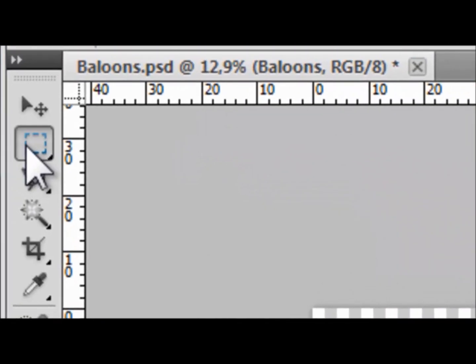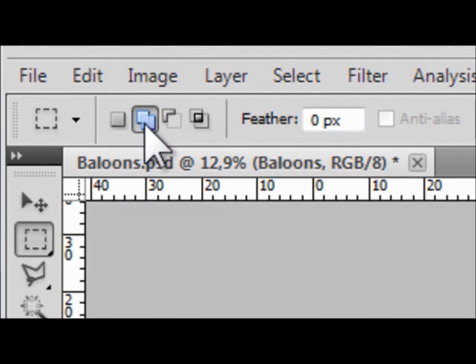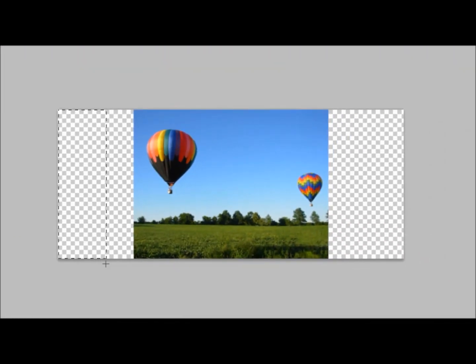Now we're going to pick up the Rectangular Marquee tool. And we're going to select the Add to Selection button, the second button right up here. And now we're simply going to start dragging out and marking these two selections with transparency in them. Now make sure you keep just a tiny bit of the image in there too. This will help Photoshop sample a little bit better.